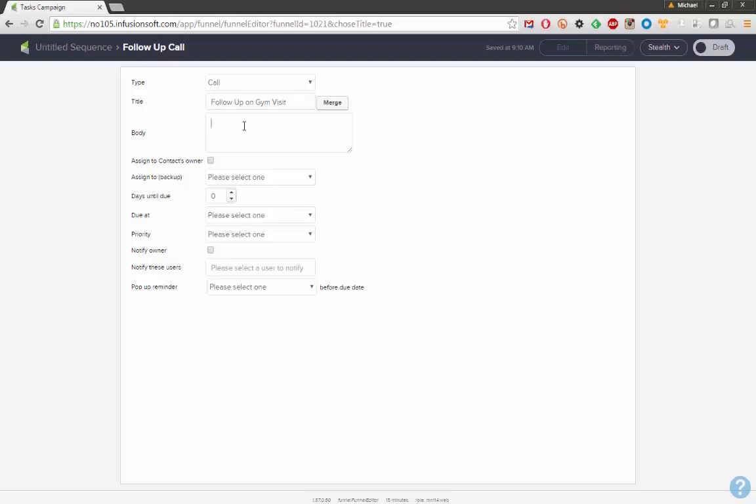And then in the body, this is where we give specific instructions on what we want to follow up on. So I'll say specific instructions. Anything we need to ask or do or collect, we'll do it here.